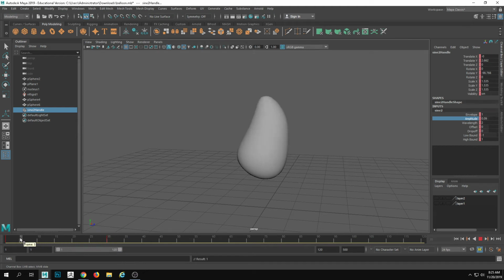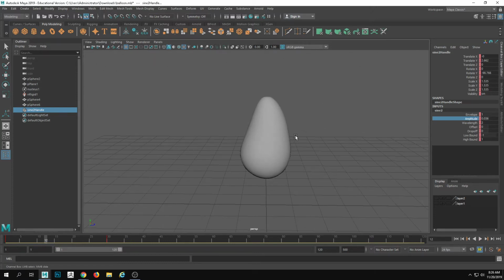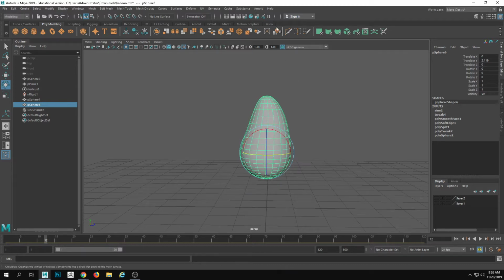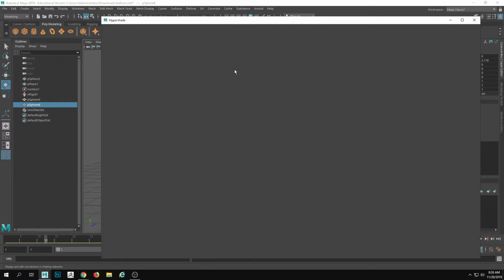And so now we have this little dance going on, which is great. It's happy to be here. It's dancing. That's good. So this doesn't look like fire yet. It looks like a blob. So let's change that. We're going to go into our hypershade.